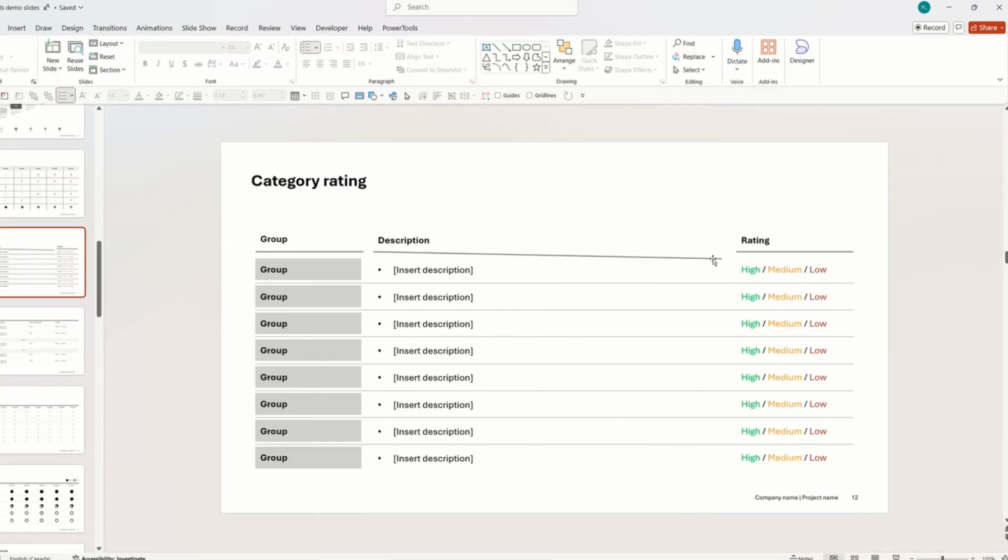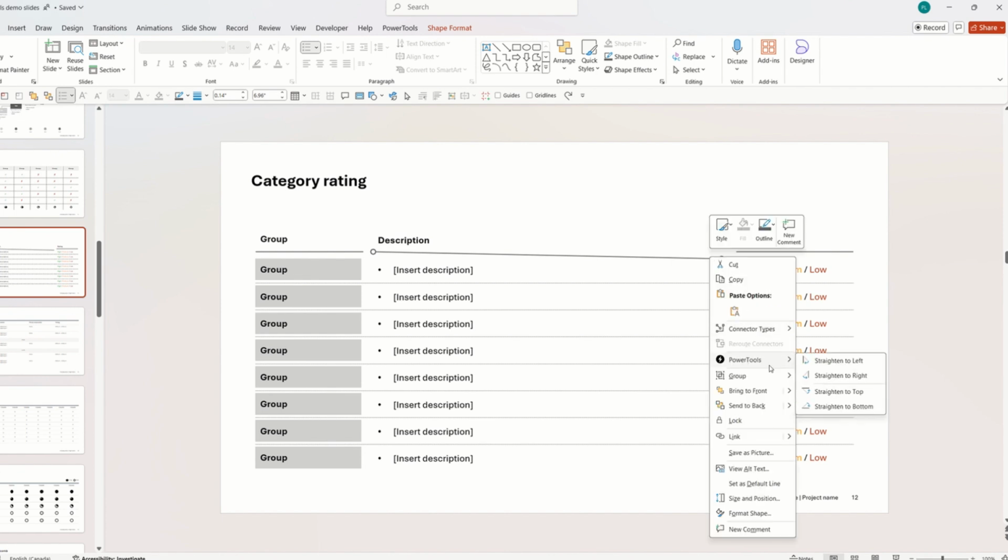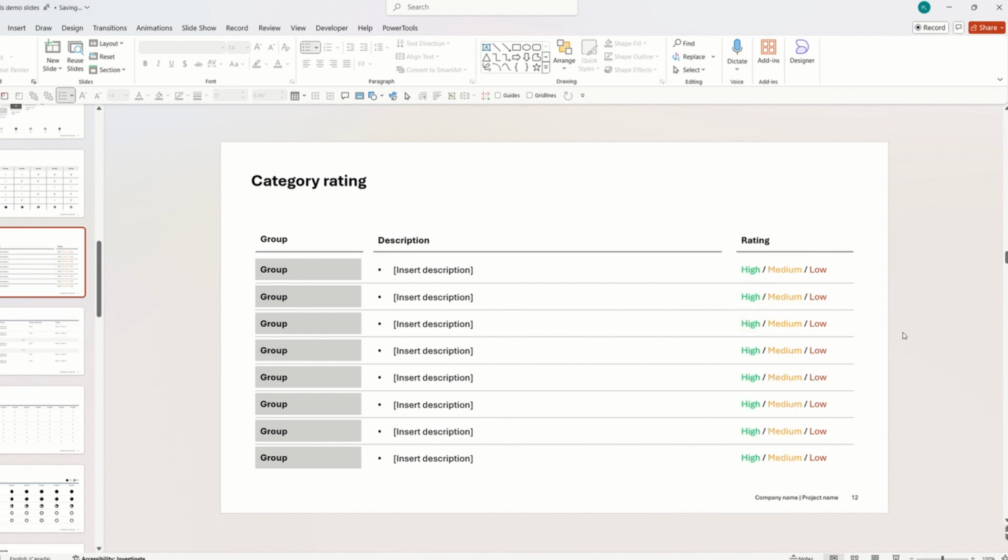Another great example of contextual tools is To Straighten Lines. I've got a line that's diagonal, but I want it to be straight. I can waste time messing around with my mouse, and never really know if my line is perfectly straight. Or I can right-click, go to Power Tools, and straighten my line.